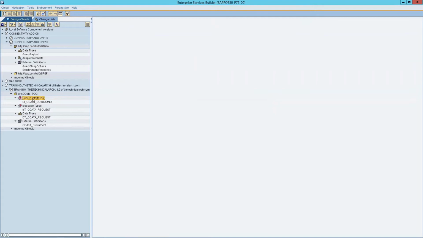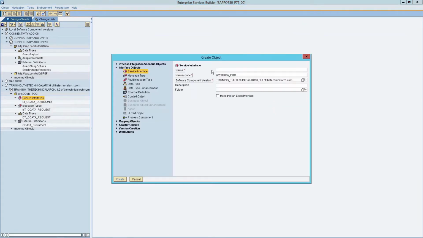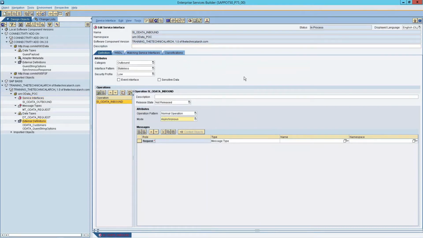Now we have to generate the inbound interface. Simply right click, new, and give the interface name as. Since this is an inbound interface, we first have to change the category from outbound to inbound. After that, change the operation mode from async to synchronous and select the desired messages.